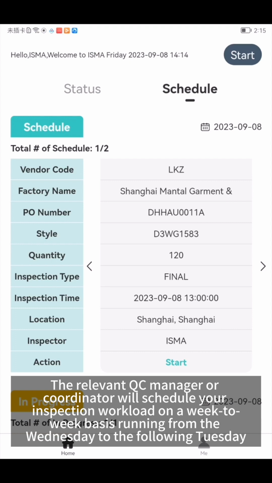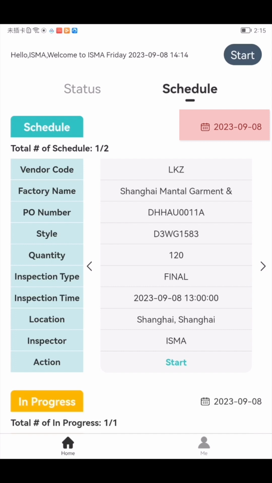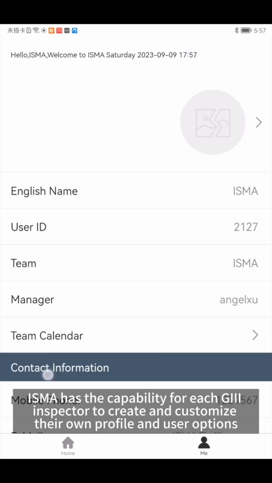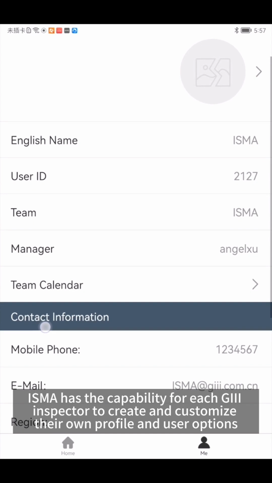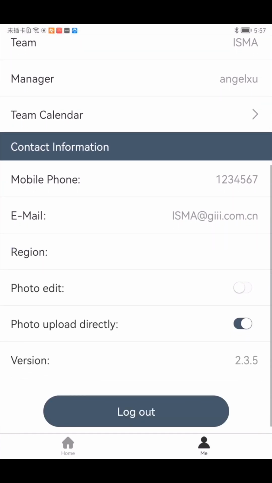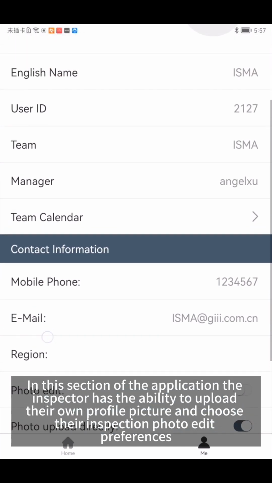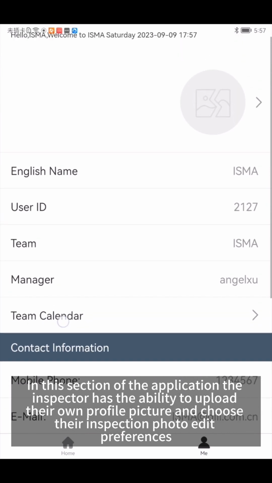The relevant QC manager or coordinator will schedule your inspection workload on a week-to-week basis, running from the Wednesday to the following Tuesday. You can find your planned schedule for the coming week by selecting Date. ISMA has the capability for each G3 inspector to create and customize their own profile and user options. In this section of the application, the inspector has the ability to upload their own profile picture and choose their inspection photo edit preferences.